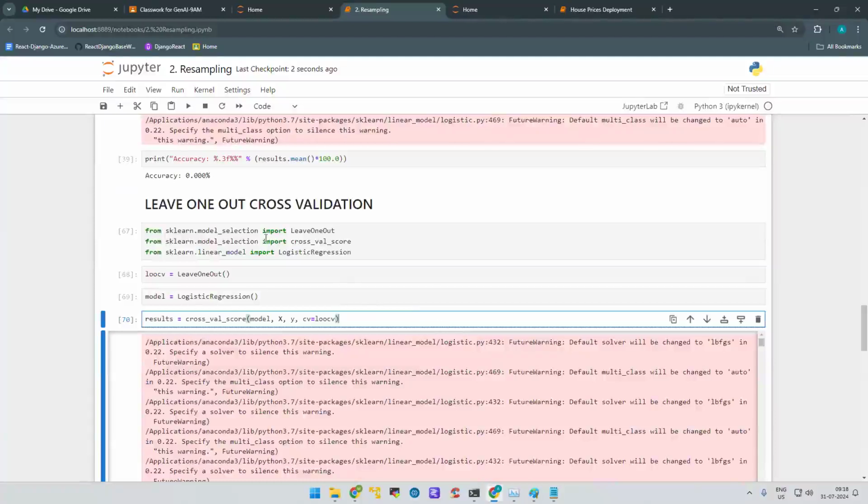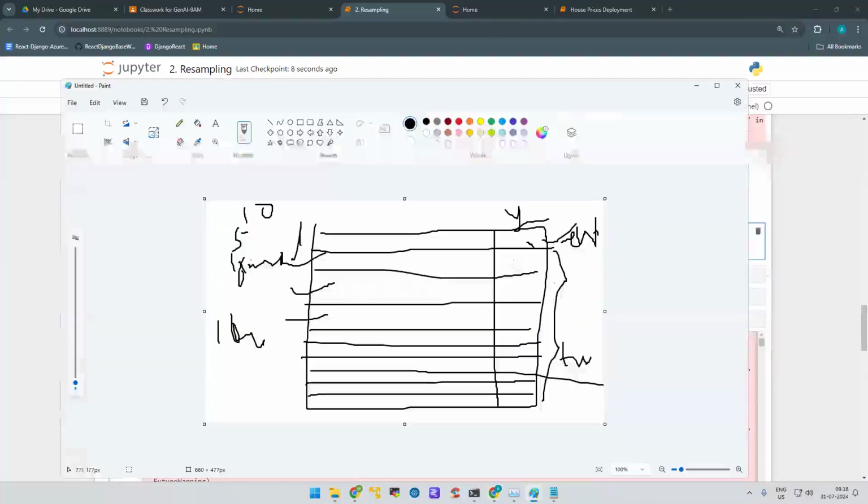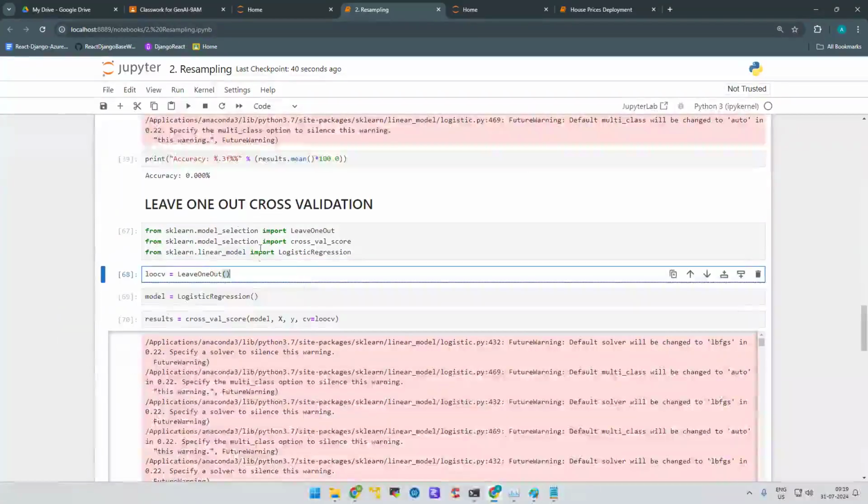All right. The next one is leave-one-out cross validation. The same K-fold logic, but instead of dividing into 10 batches, each row is going to be one batch. The first row is going to be for testing and the remaining rows are for training. In the second loop, the second row is for testing and the remaining rows are for training. In the third loop, the third row is for testing, and the remaining rows are for training. Got it? So that is leave-one-out cross-validation.